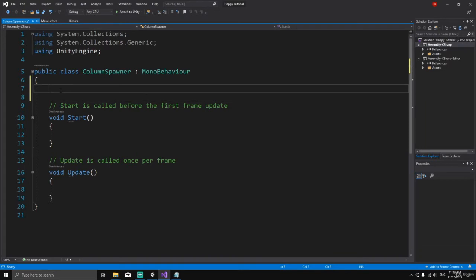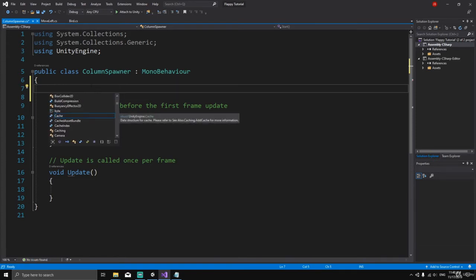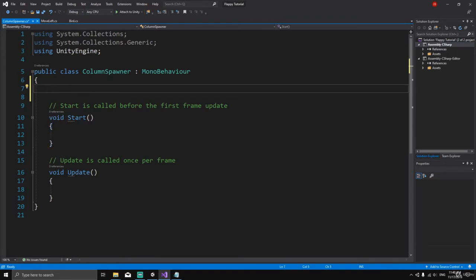Okay, now we're going to open the column spawner, and inside here the first thing that we need is a reference to the column. Okay, so let's create a reference. To create a reference, we need to type in the data type of the column. So we could say column if we had a script called column, but we don't have a script called column.